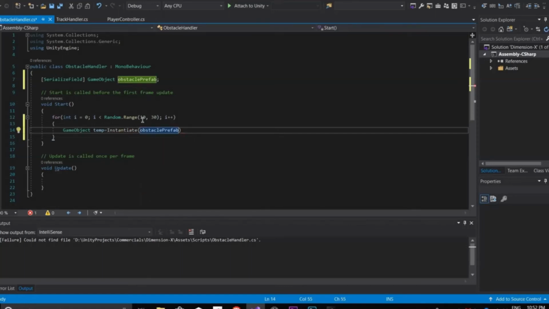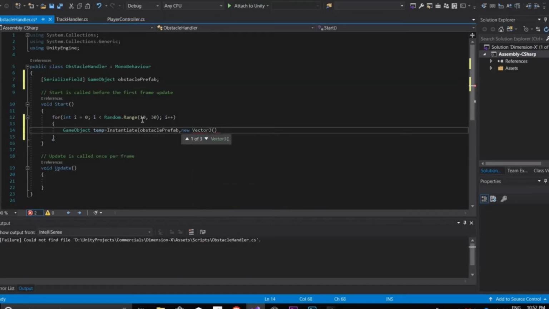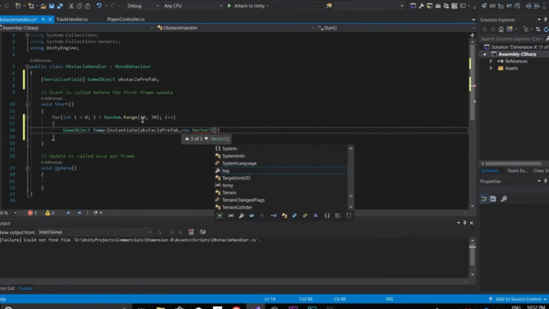So our obstacle prefab would come here, and then we need to give it a transform, or you can say the position. So let's create a Vector3 variable, and then new Vector3 and transform. Let's create it for a position. Since we know the range on the x-axis, and since Vector3 comprises three values x, y, and z, you need to create that range.